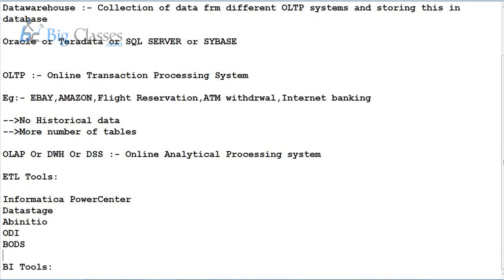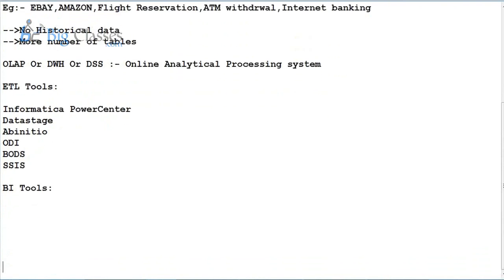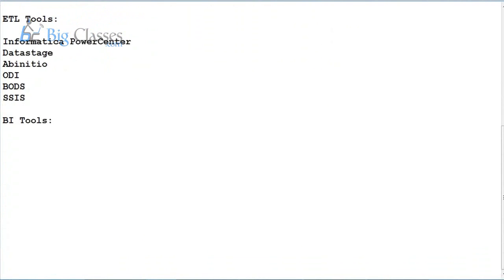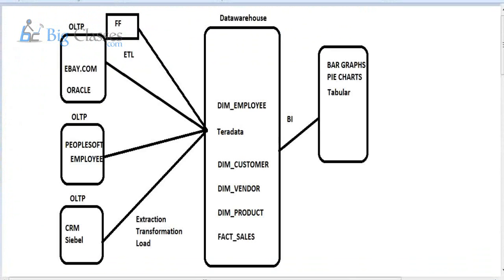So likewise you have SSIS, SQL Server Integration Services, and all. These are all the various ETL tools which are available in the market to integrate the data. As an ETL tester, your ETL developers, whoever is working in Informatica and so on, actually create the programs to integrate the data, for example, from the employee table to the dim_employee.